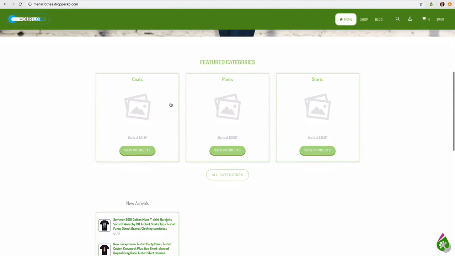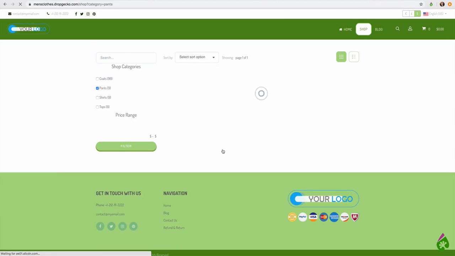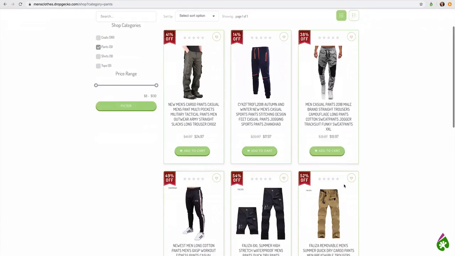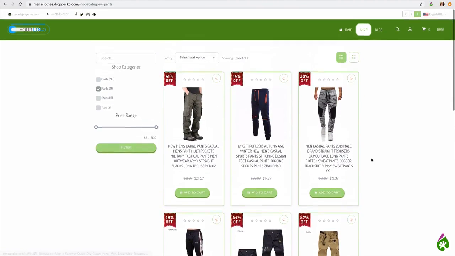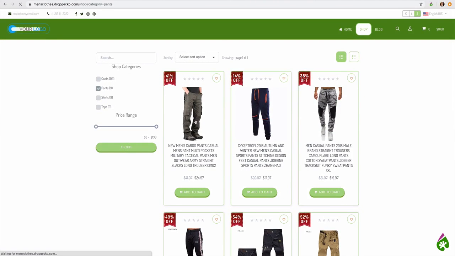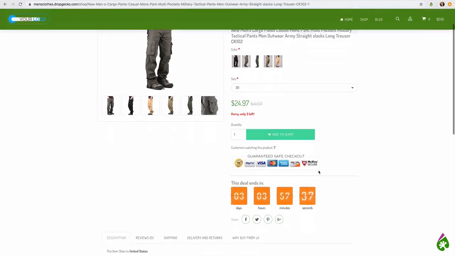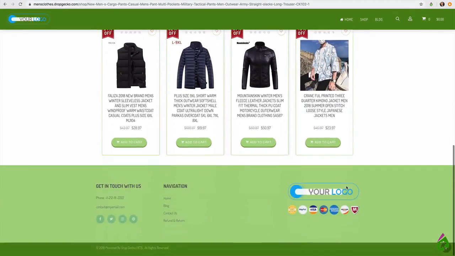Okay, we scroll down here. We now have these 3 featured categories: coats, pants, and shirts. It also automatically includes the cheapest price for that category. So my cheapest pants are $20.97. And then they can click on View Products and go to the product screen for pants, for example. And then we can go through here and see what that looks like, okay? So we're looking really good here. Go to our product page, see what this looks like. So everything is looking pretty good here, okay?